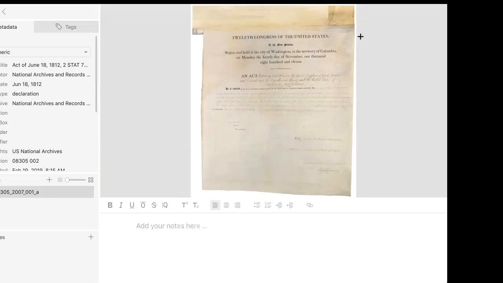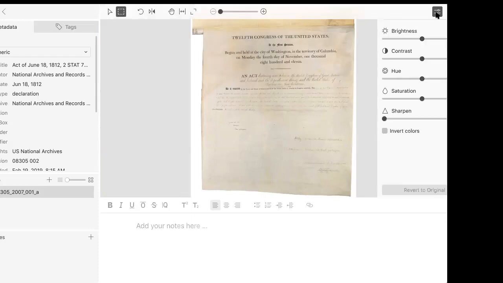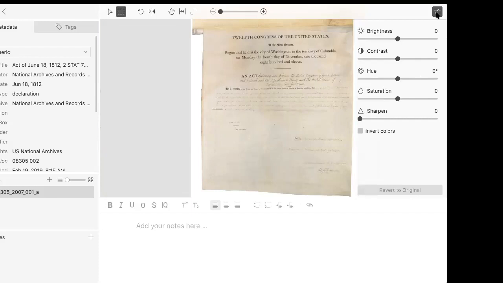So we click right here on the upper right. Here are some of the advanced photo editing tools in the advanced photo editing toolbar here. You can change the coloration, etc. We'll talk more about that.